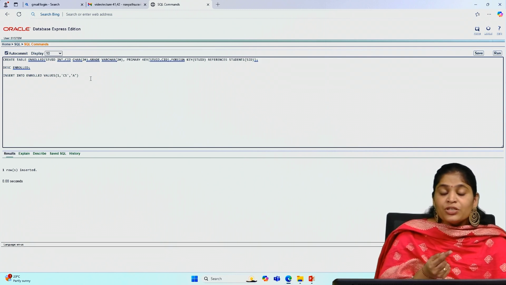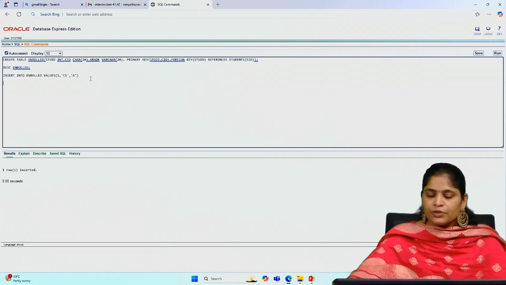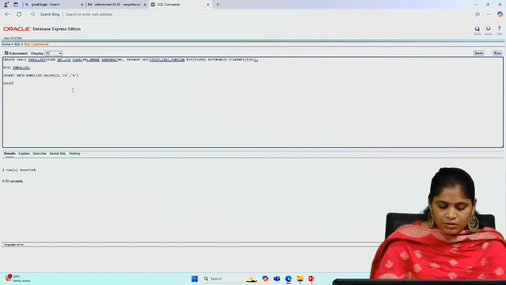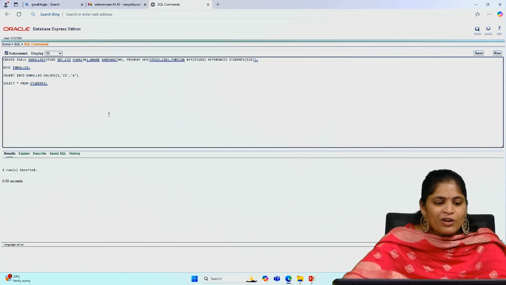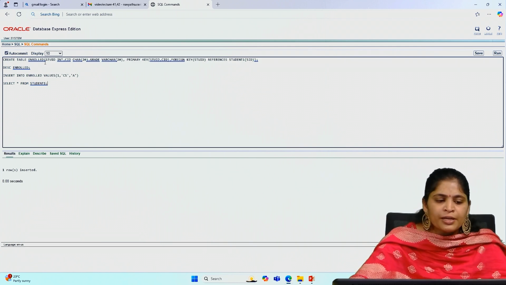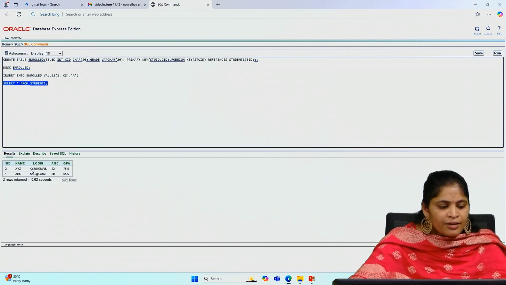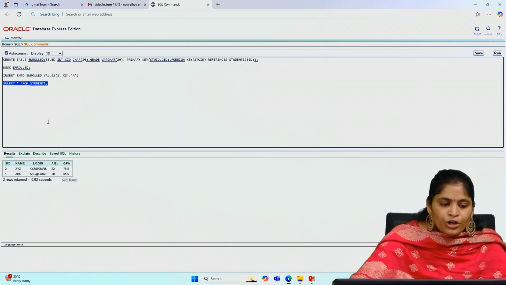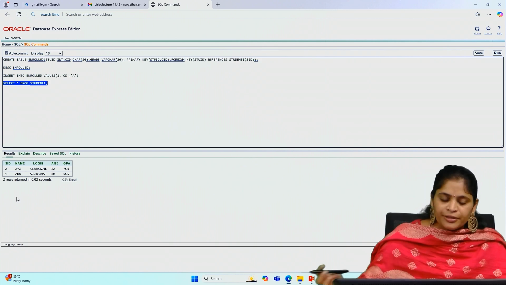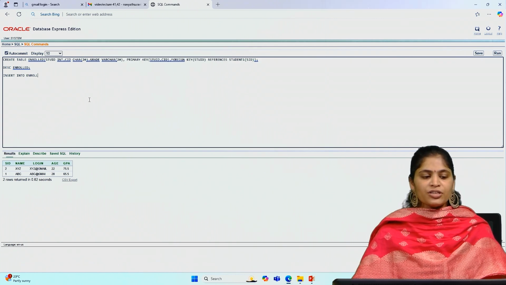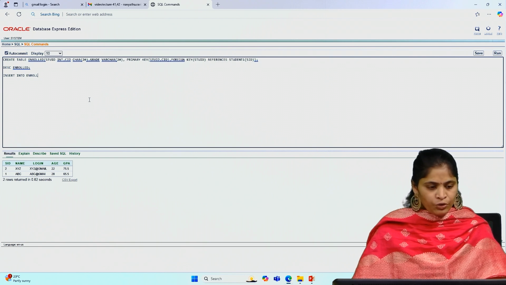Now, let us try to insert an ID which is not in the student table. Let us check first. Select star from student 1. Why? Because my intention is that this enrolled table must refer to the student table. So, what content is there? Here only 2 IDs, 1 and 2. Now, if I want to insert 3 in the enrolled table, my intention is to enroll.